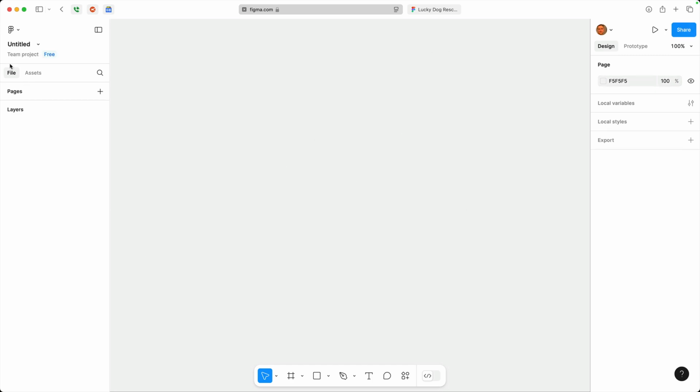So the first thing I want to do is go ahead and rename this. I'm going to change it from Untitled to, in this case, Lucky Dog Rescue. All right, so now we have it named, and when we come back to it, it's auto-saving, so we can always go back into that project and look for the Lucky Dog Rescue design file.